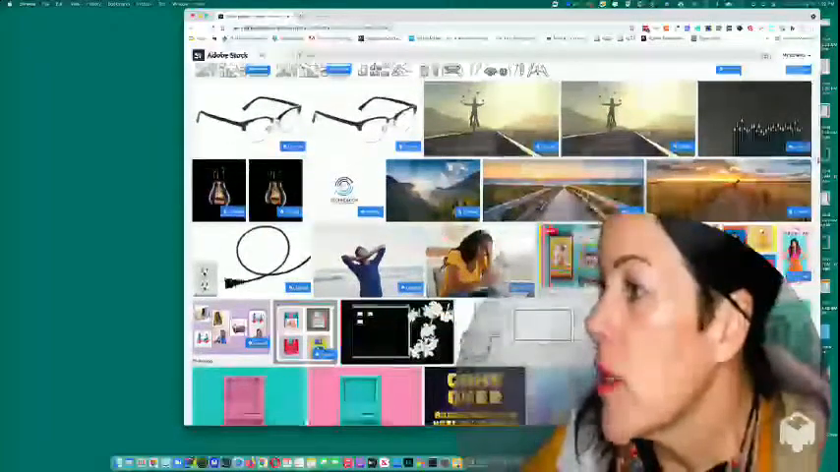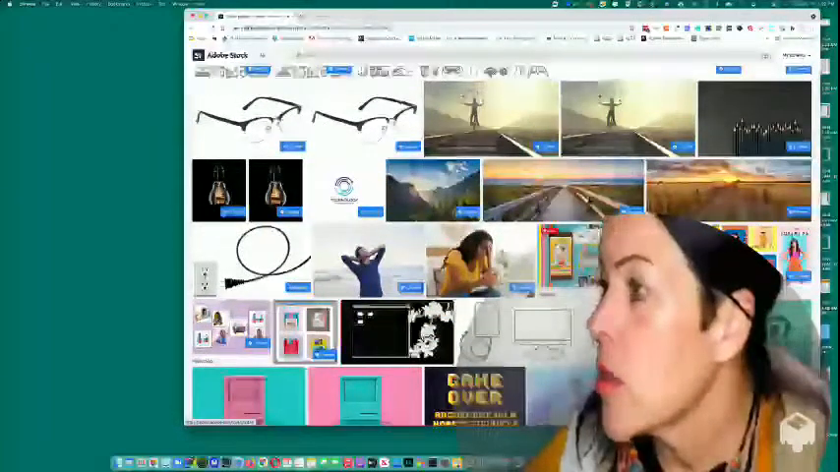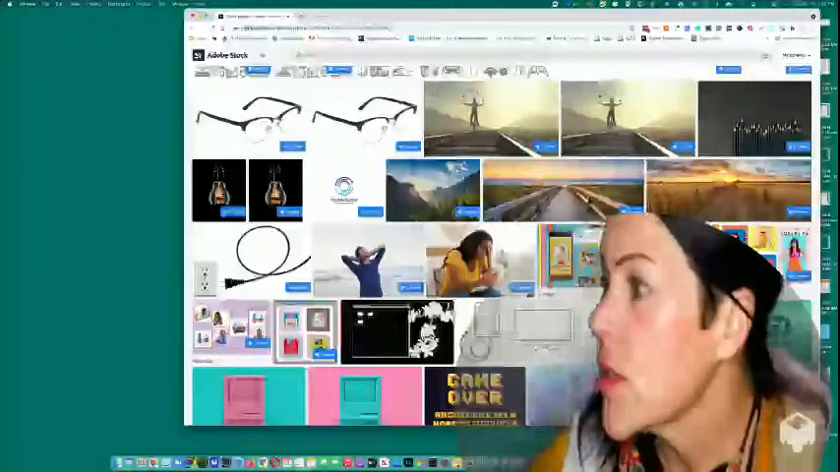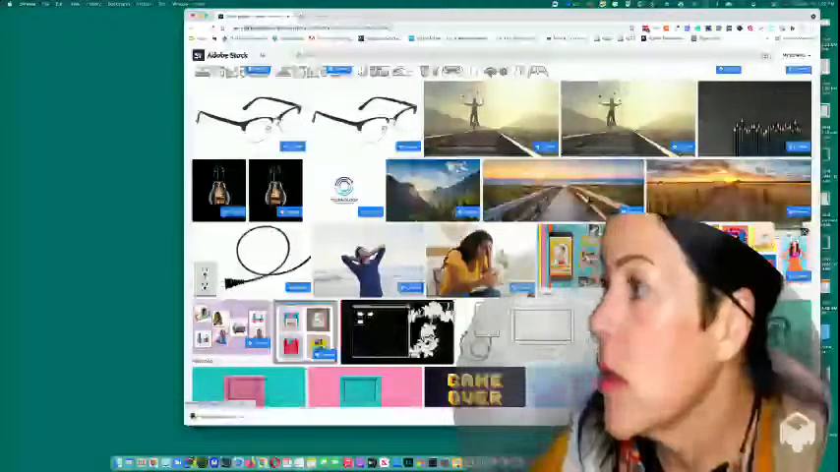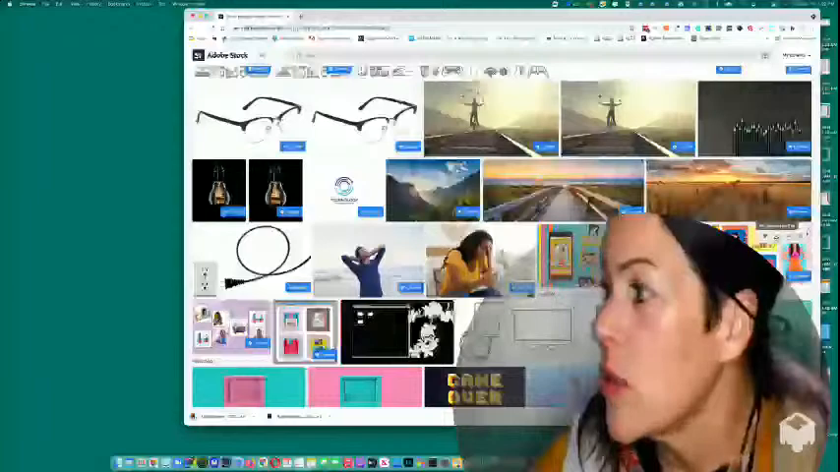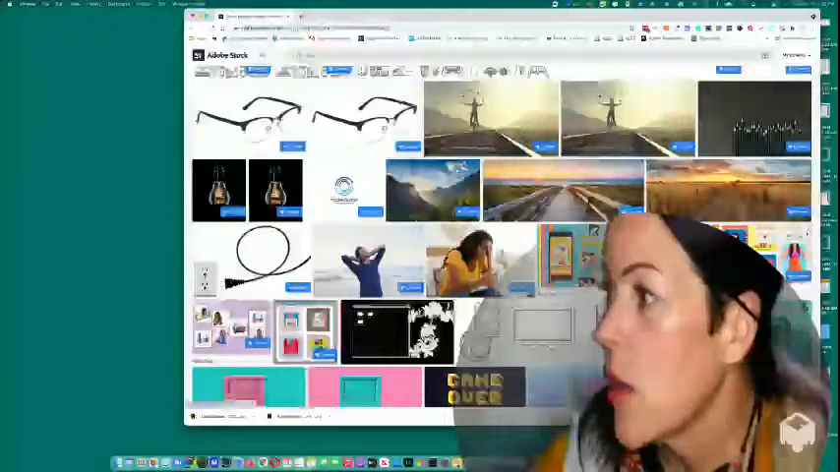I love these guys. Oh my gosh, this looks so cool. I'm going to download this again. And you'll be amazed. This does not look as cool when you take all the elements away.